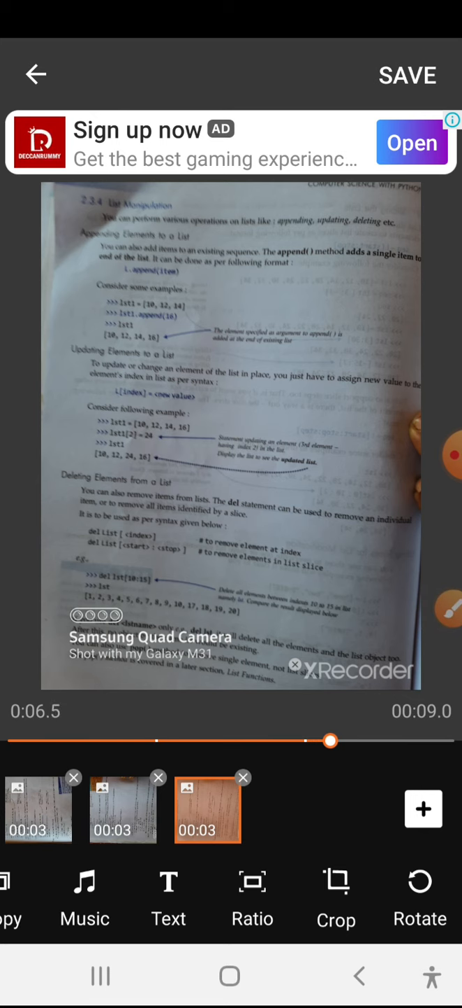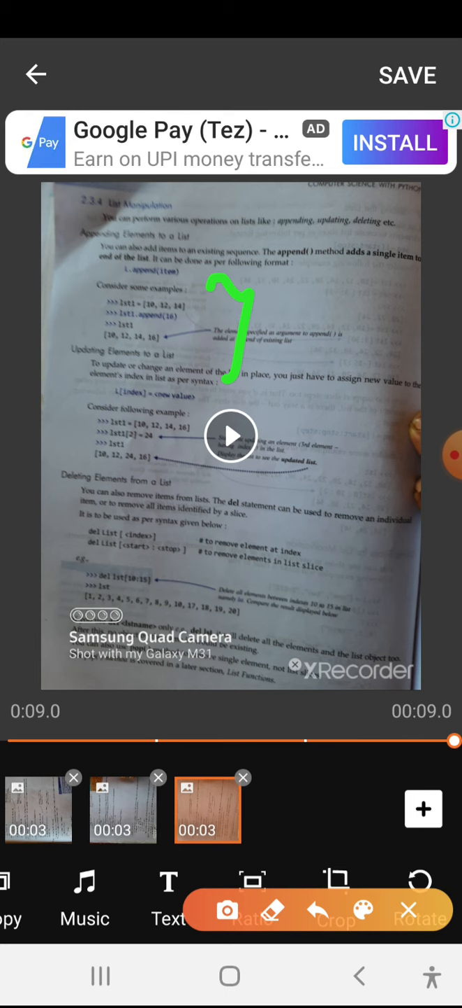Look at this example given. In this example, list 1 is equal to 10, 12, 14, and then we call append of 16, so that means list 1 dot append. Always it adds the element at the end. So 10, 12, 14 was already there, and now 16 is appended.